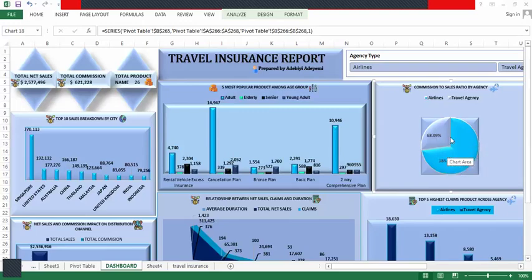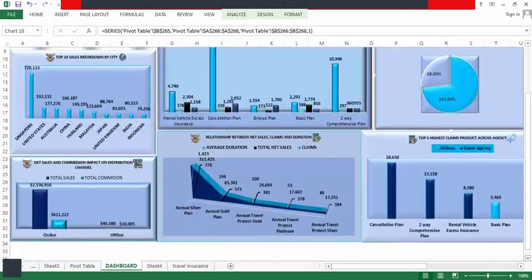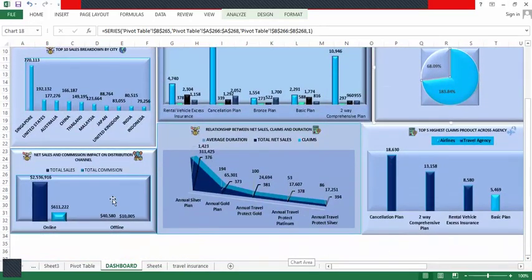So this is the commission to sales ratio for each agency. We can see that airline commission is very, very high compared to that of travel agency. Right, so what we have right here is the net sales and commission impact on distribution channel.